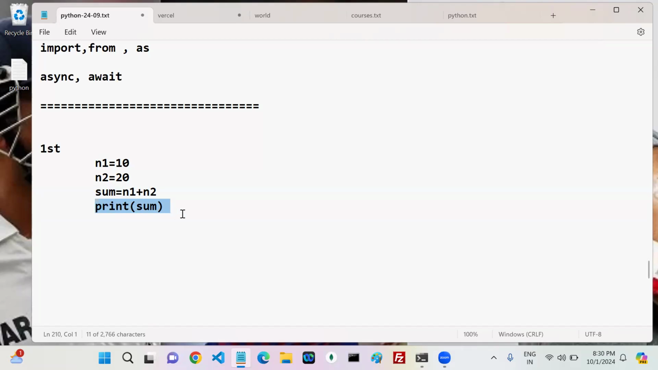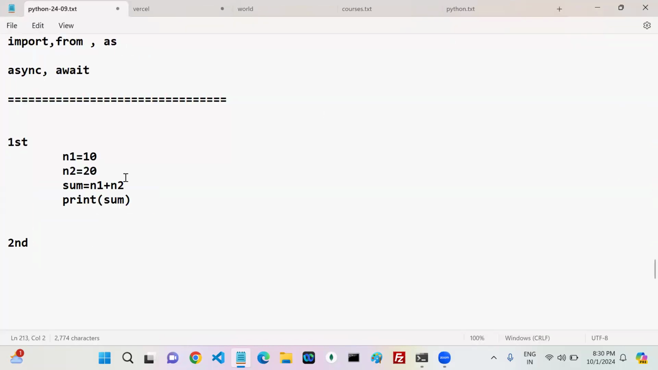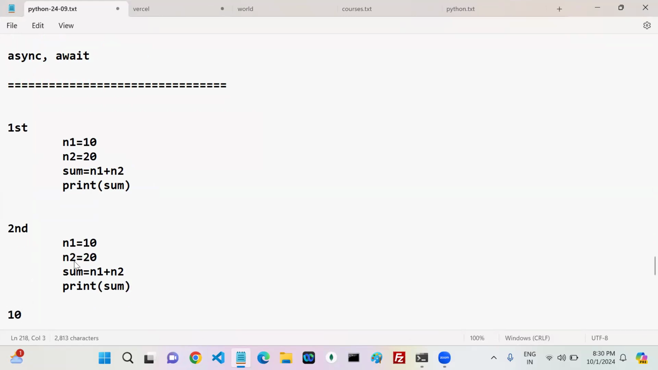Okay, now there is one more person also. Simply, he also requires to find the sum of two numbers only, and the numbers are also 10 and 20 only. Then this person also writes n1 equals 10, n2 equals 20, sum equals n1 plus n2, and prints the sum. Don't think about it: like this, 10 members are there. They want to find the sum of 10 and 20 only.